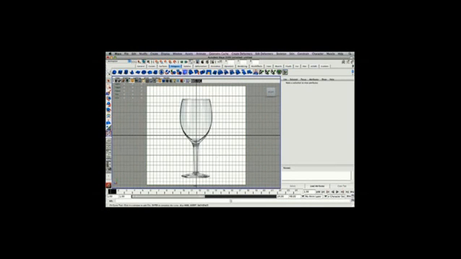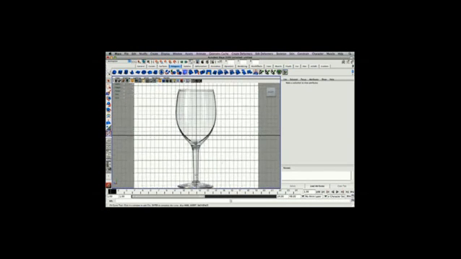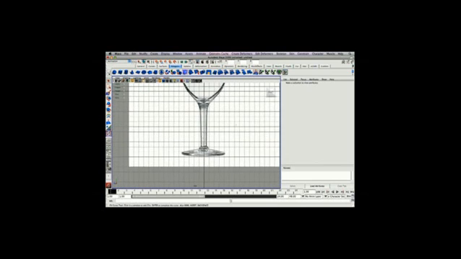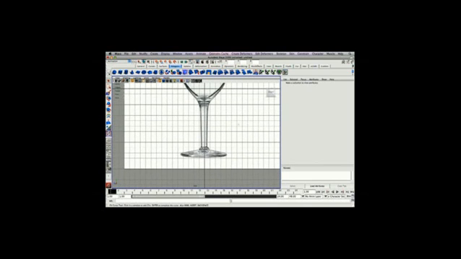Usually a wine glass is indented in on the bottom, so we're just going to start a little higher up on it. I'm just going to hold X to snap that to the grid, and I'm going to follow along the edge of this wine glass. Alright, so just place your points carefully along the edge of the wine glass.